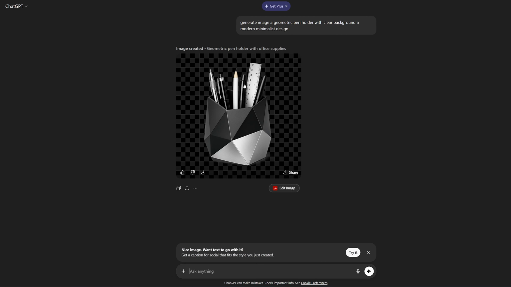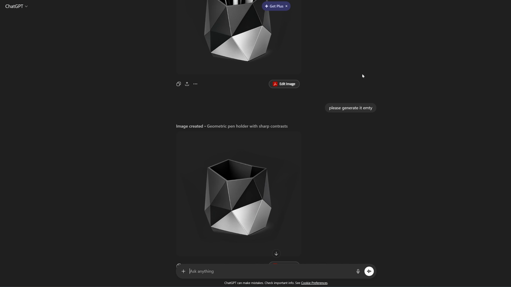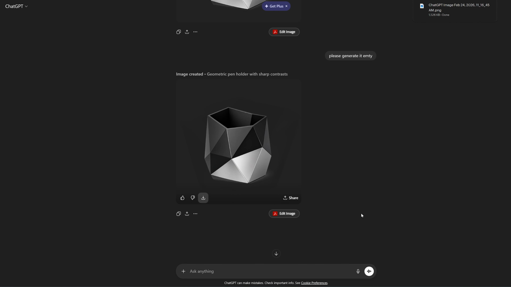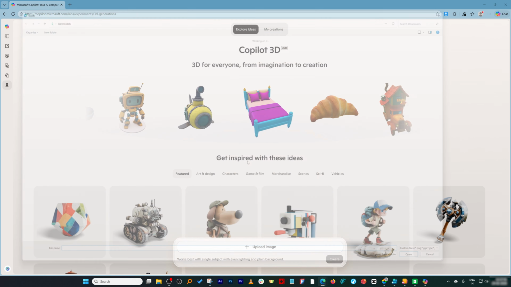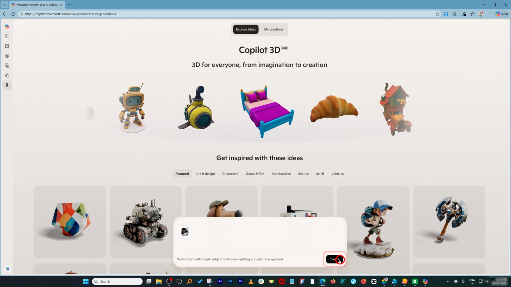Now here we can see we have successfully built this image, but I do not want these objects to be there. So maybe this is how we can refine it. I'm going to say, please generate it empty. All right, so finally we got this model that doesn't have any objects. Now let me download this image. Now after downloading this image, I am going to upload this image from here, and let's click here on create.